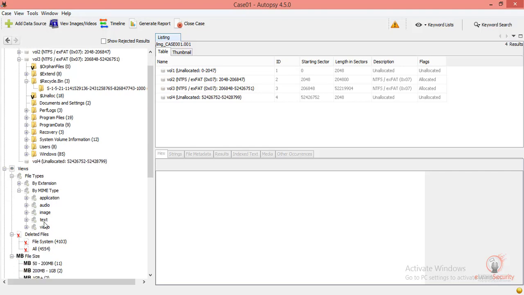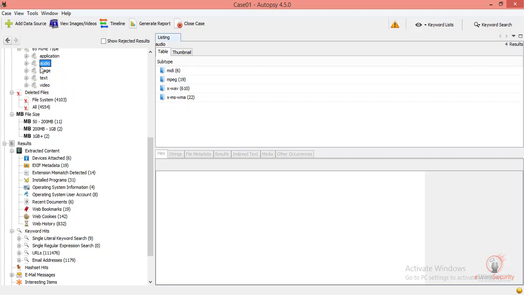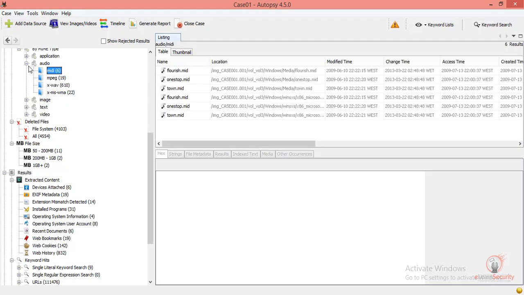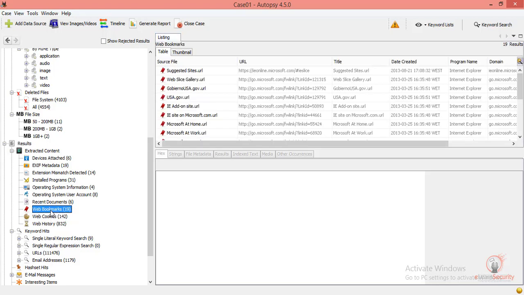Earlier, we had a chance to explore some options here on the left. If we look under Views at File Types, and then by MIME Types, we can now see that it's categorized. And here, we see file types based on the application. Beneath that, we see audio and types of audio that we managed to find on this forensic image. We also see images and text messages. We now have files for web bookmarks and web cookies.